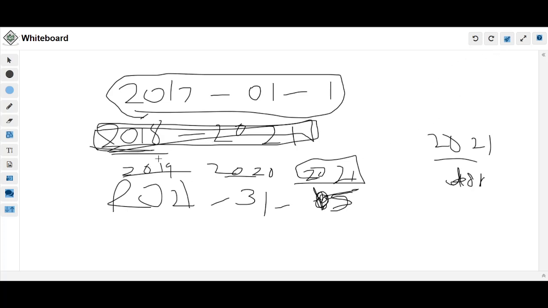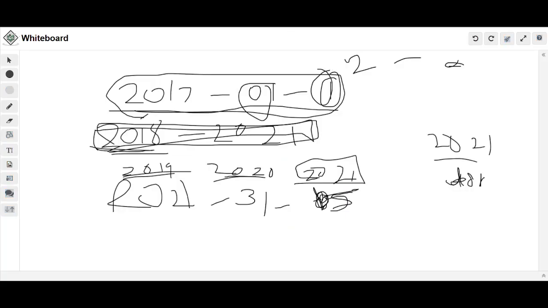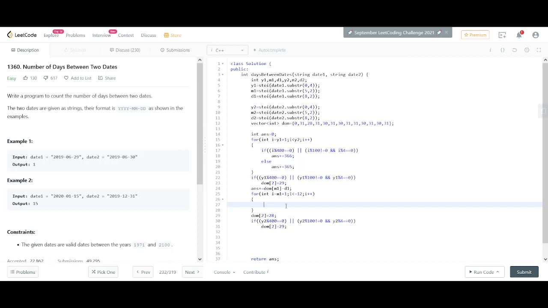Like we have got the number of years present in 2018, 2019, 2020. In order to do this, we first need to calculate the number of days which are present in January. And for February, we could just use the DOM vector to calculate the rest of the days which are present. So we simply subtract the number of remaining days and add it to our answer. That's the same thing that we have done. And for the rest of the months, you can simply apply a for loop, which we are doing right now.